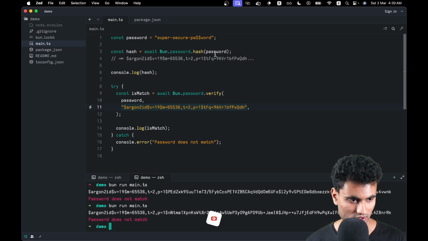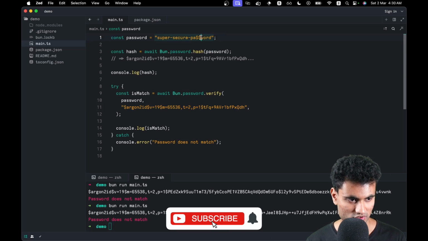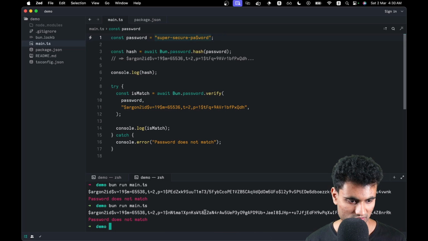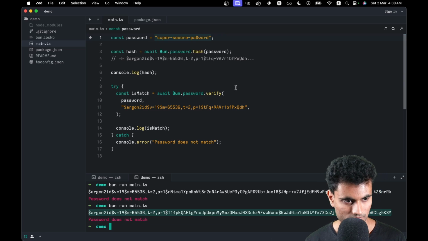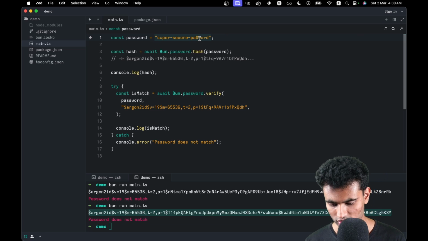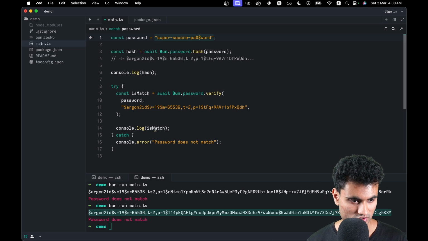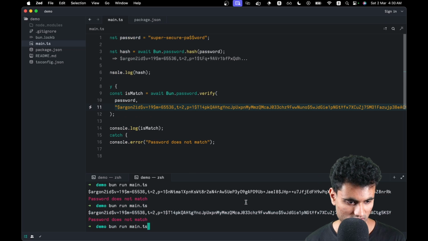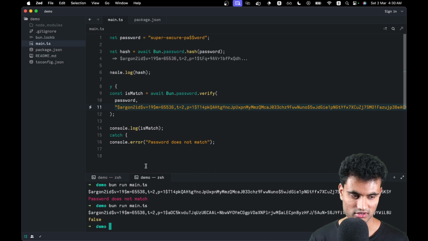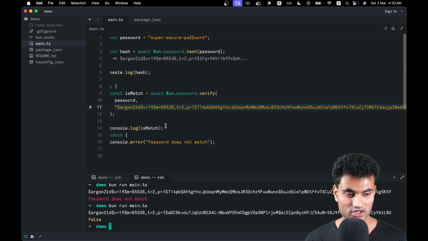I probably need to create a new one, so I'm just going to remove $1 from here, console log it out, and use the hash for this one. So I'm just going to copy this, add one more dollar here, and paste the hash here. So we are comparing the other one with the current password. I'm going to run it again, and it says false this time around because it matches the algorithm, but the passwords do not match.